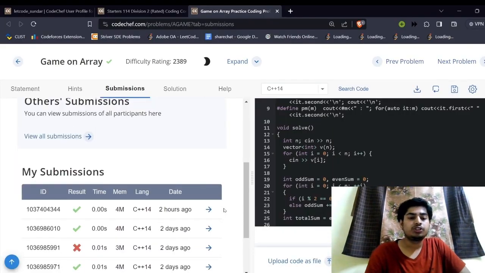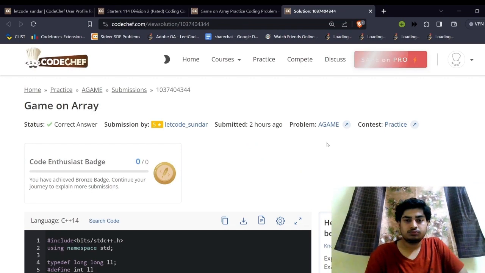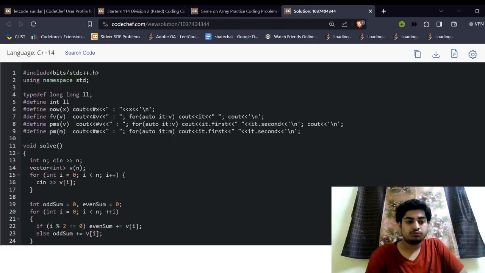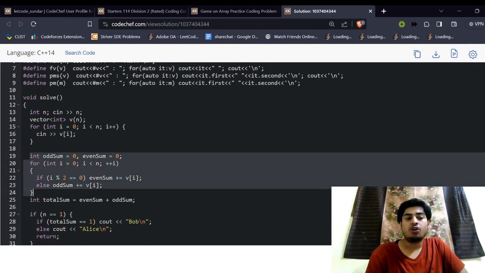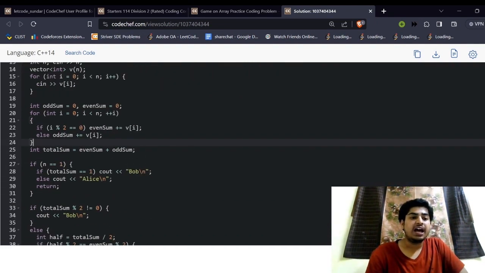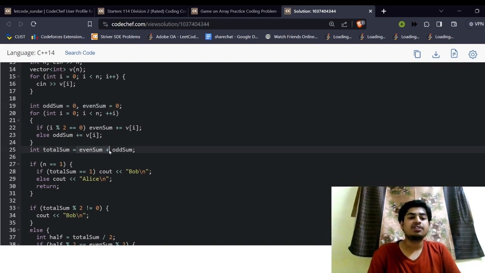Let's check out the code for this problem. At first, I'm grouping all the even indices and odd indices separately, and I'll be having the sums, odd sum and then even sum. And the total sum will be the combination of these two things. So it will be even sum plus odd sum.